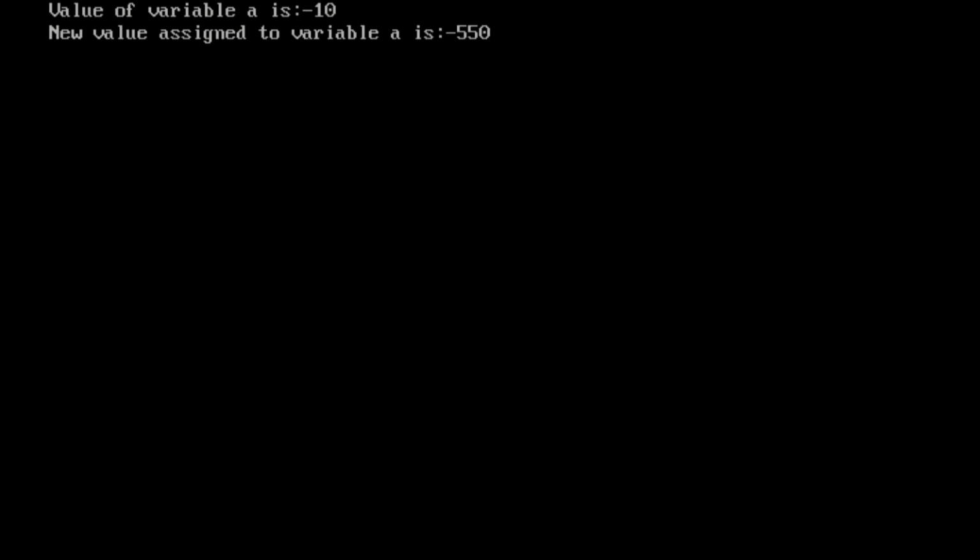So first, when I had assigned value 10, that time variable a was holding value 10. Then next time I assigned new value, that is 550. So new value assigned to variable a is 550. In this way we have learned what is variable declaration, what is variable initialization, and what is assigning value to variable.